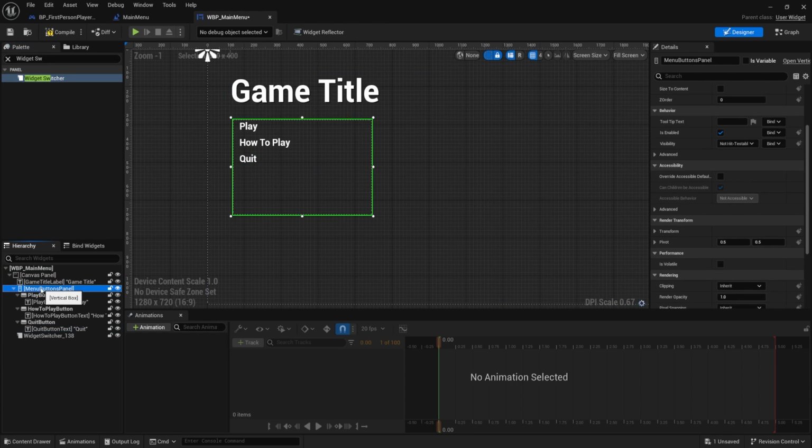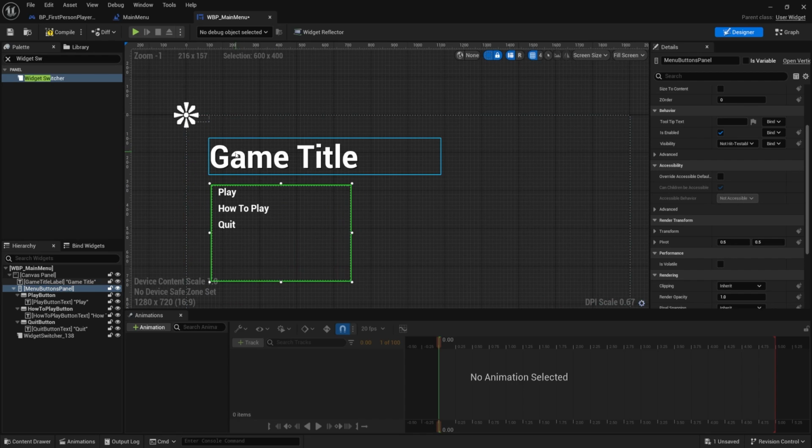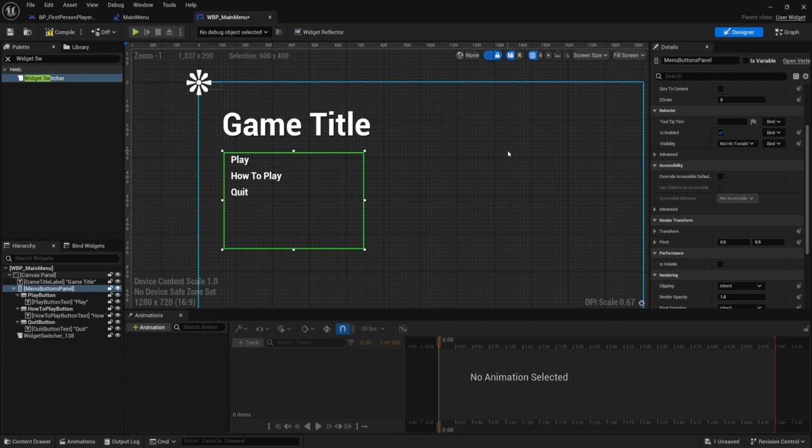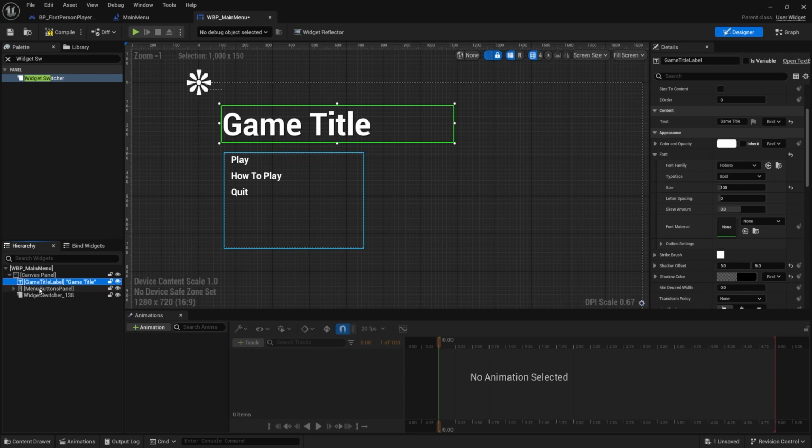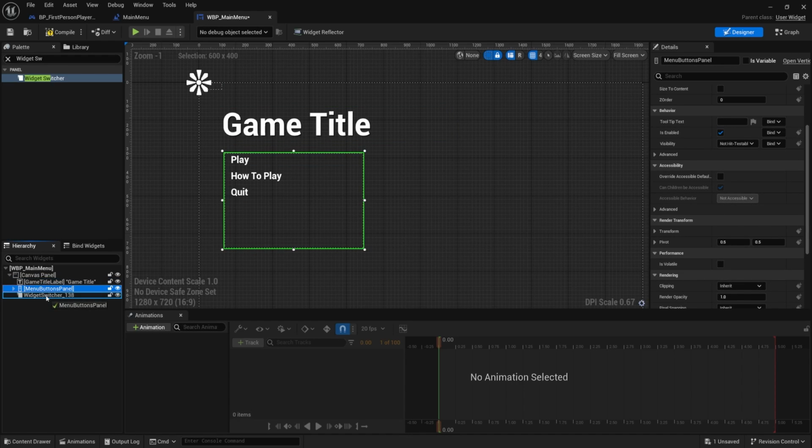And the reason is because my menu buttons panel is going to be one of my widgets. I want to keep my title text. I just want to switch this part of my panel. Depending on what you want to switch, you may want to group all that together. Like if you did want to switch this top part as well, that entire menu, whatever you're looking to turn off and on, you want to be underneath your widget switcher. So my menu buttons panel right here, I'm going to drag this under my widget switcher like that.